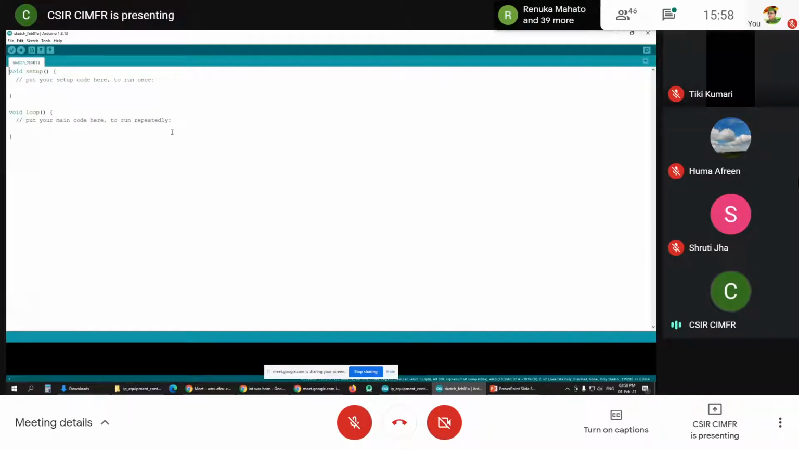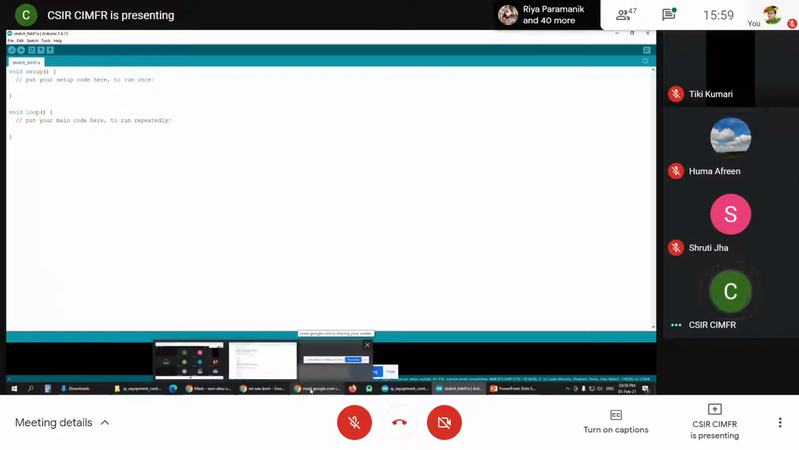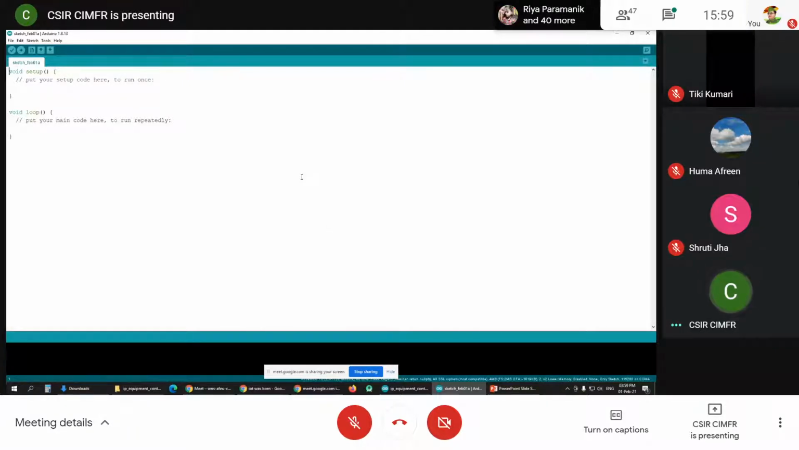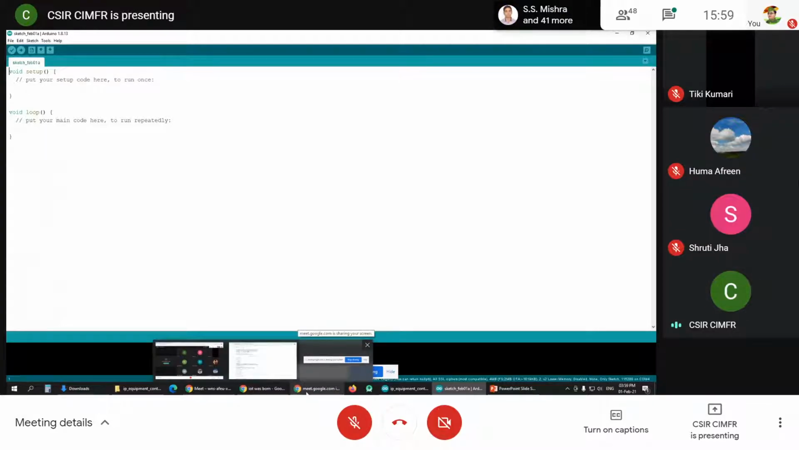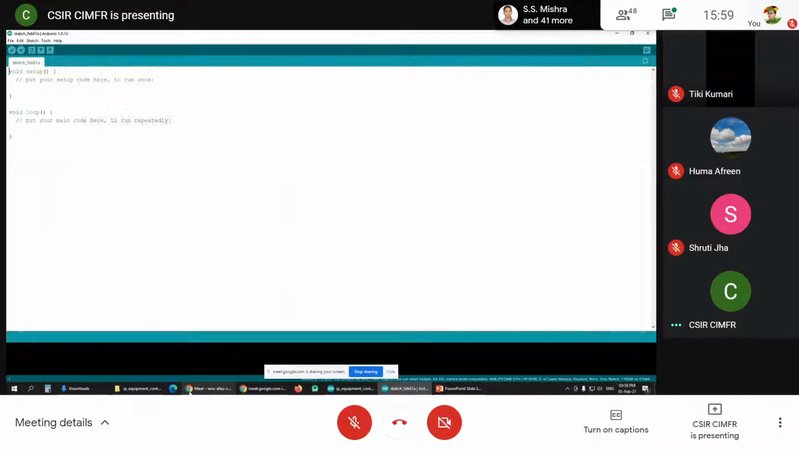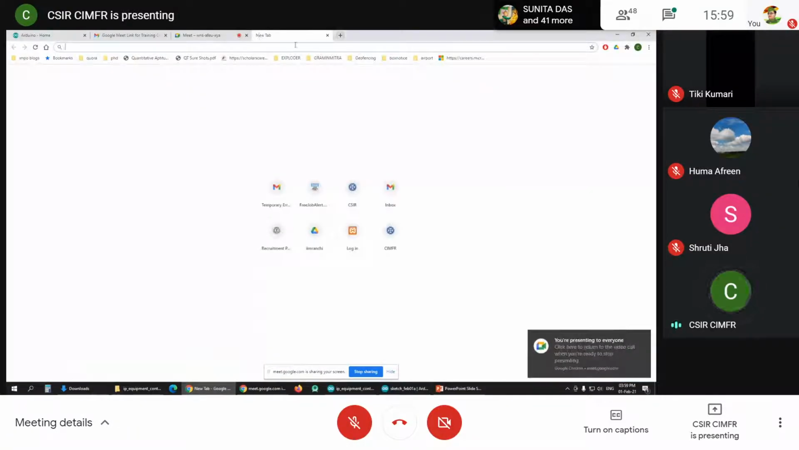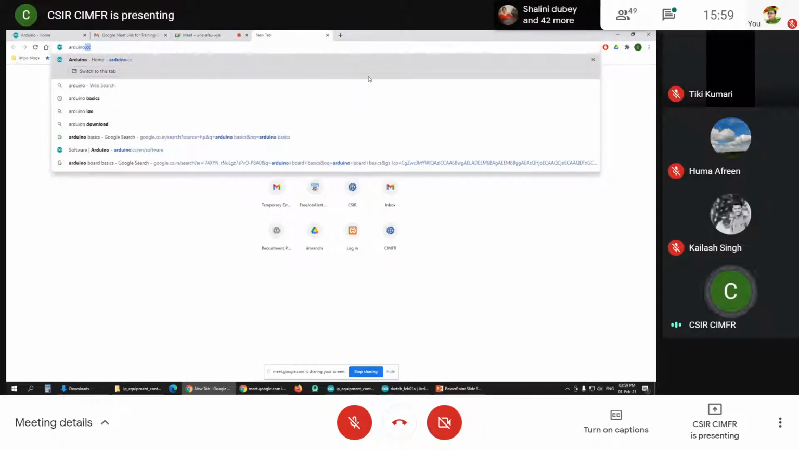For installing the IDE, we need to download the Arduino software, and for that we need to go to the web browser and look at the official website, arduino.cc. From there we can download the Arduino IDE.